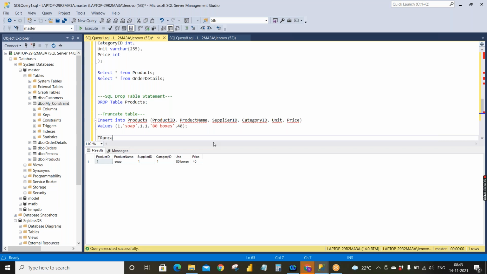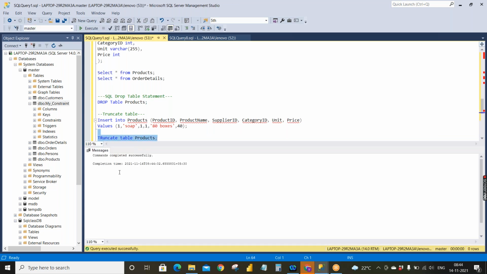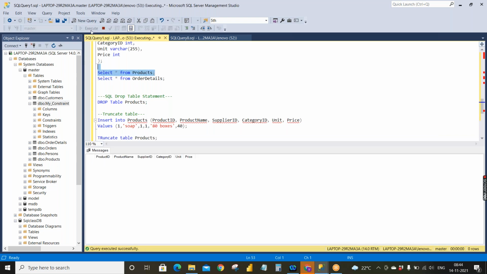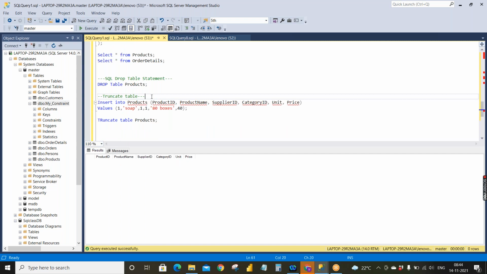So I'll give truncate table and the table name. Table name is products. So what it will do is delete the data from the products table, okay? It got completed. Let's query it. See, data is not available.